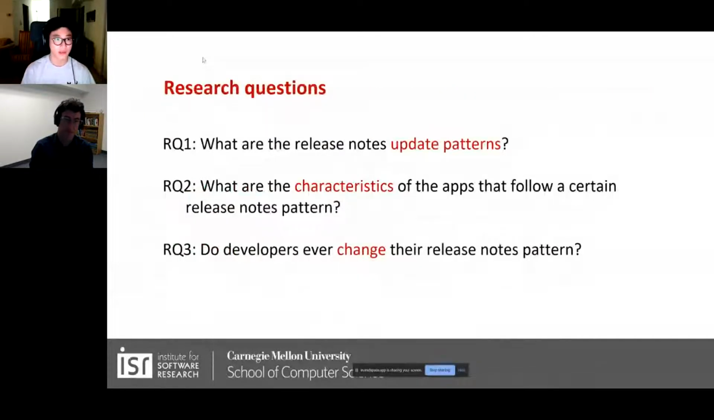So with that data, we try to ask 3 research questions. The first one is, what are the release note update patterns? The second one is, what are the characteristics of apps that follow certain release note patterns? And RQ3 is, do developers ever change their release note pattern?